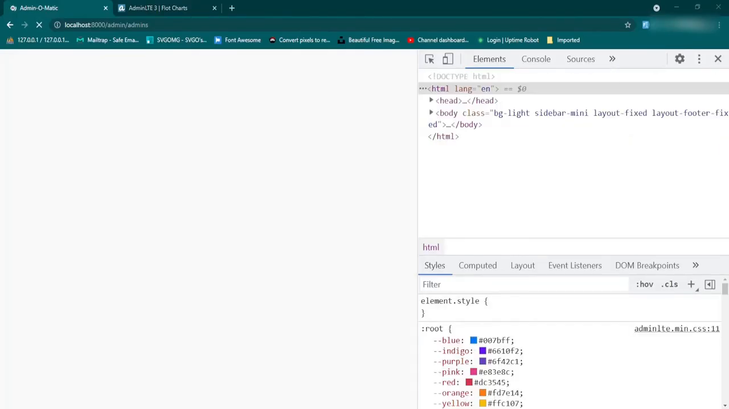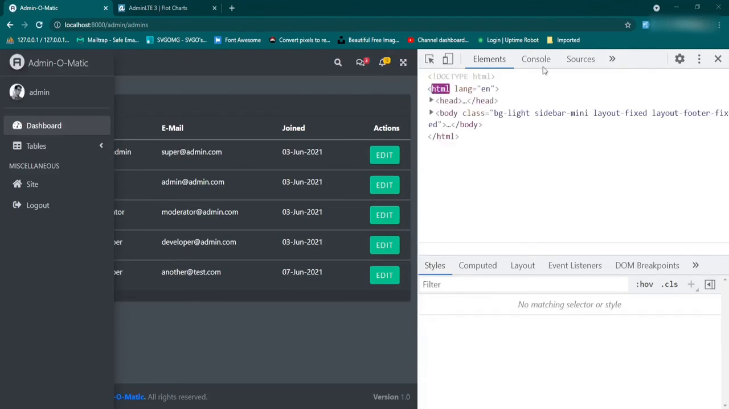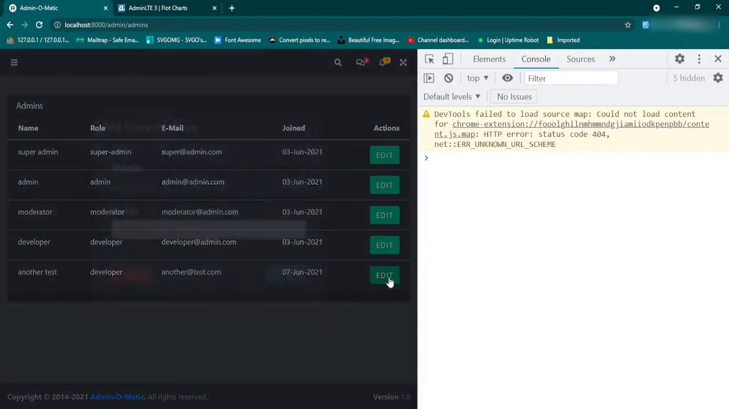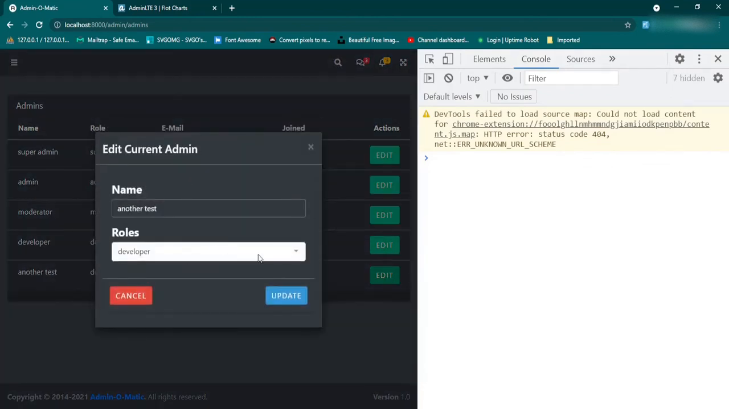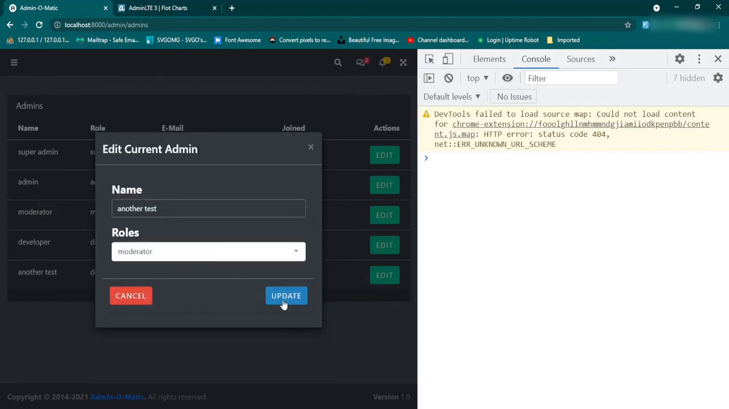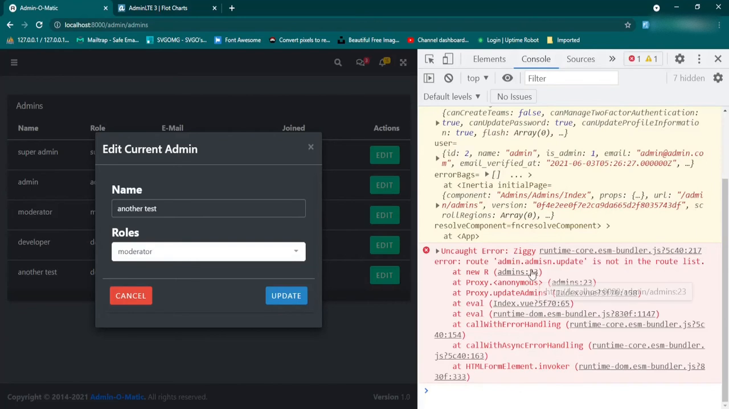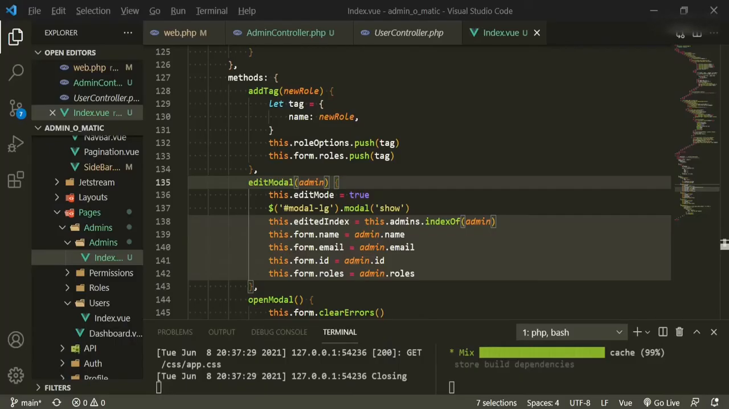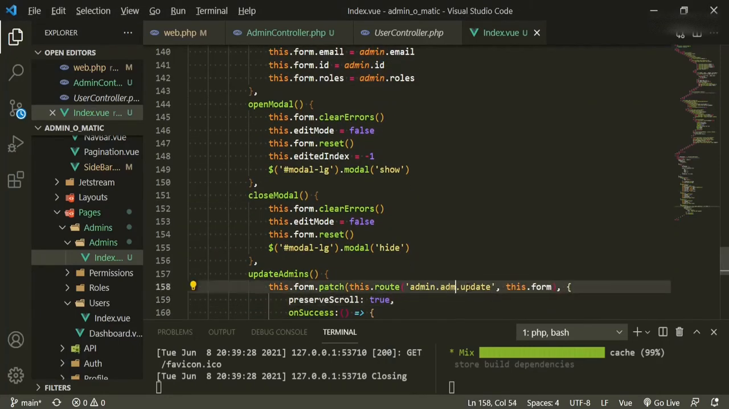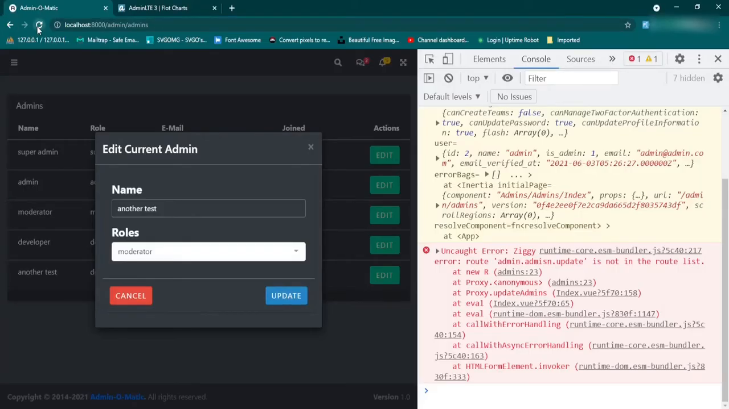Refresh. Okay, so let's see, no more error. And let's click it again. Okay, so now we're getting it. Let's try to change the developer, change them to a moderator. Update. Admin's update is not the route. See? Admins. Back. Refresh.